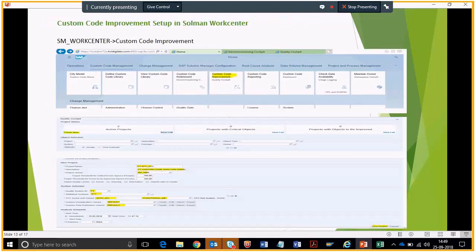So the next screen is the custom code improvement, custom code management cockpit. Now log into the Solution Manager, go to your Solution Manager work center, then go to the custom code management, and then the custom code improvement quality cockpit. Once you go there, you have to create one report here. Inside the report, you are using the same ATC run, and then you have to define your statistics system and your development system.